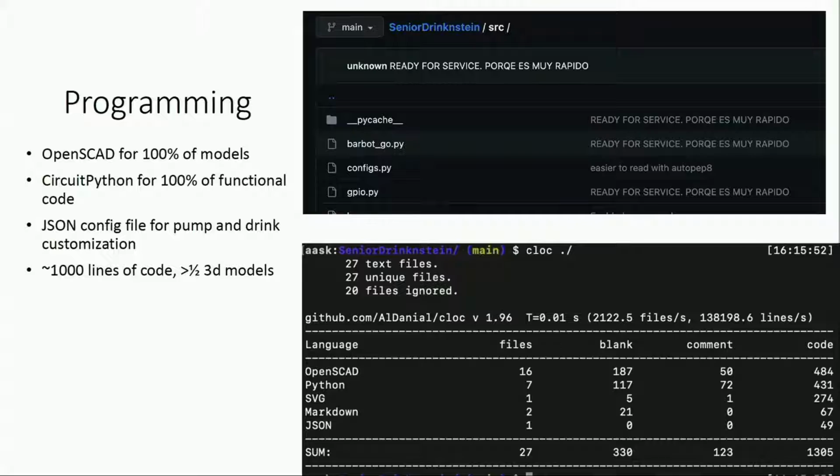But yeah, the programming's all the models, OpenSCAD. CircuitPython actually is only 431 lines of code that runs this. It's all driven by a JSON config file where you can just set up what drinks are on what pump and then what every drink needs to be poured as.